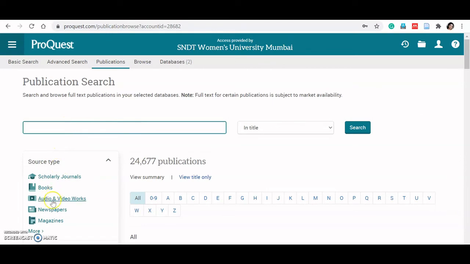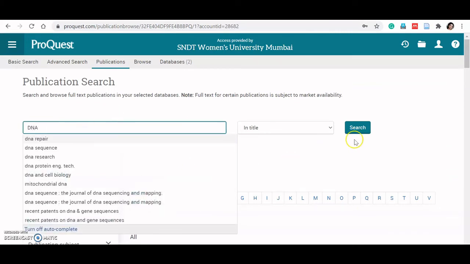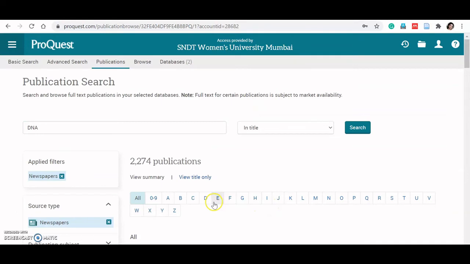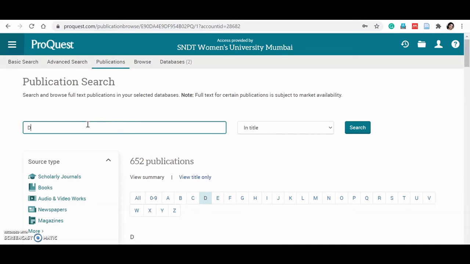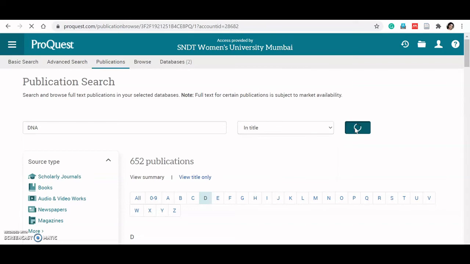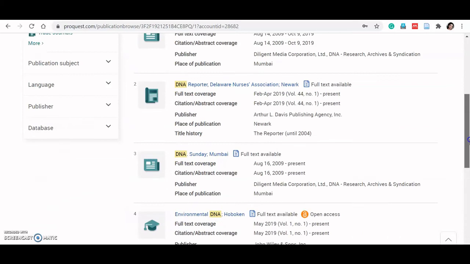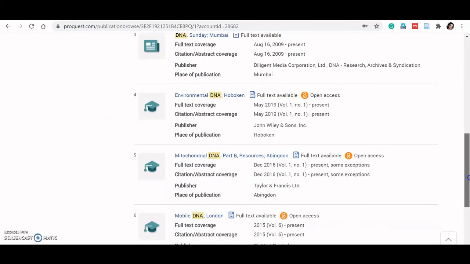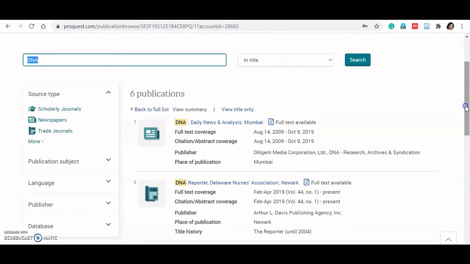When I click here newspaper again, once again I can type here DNA. DNA is also a newspaper. Before that I would like to select here D, and then type DNA in the title and now search. There are total 6 publications: environmental DNA, mitochondrial DNA, mobile DNA, but I'm looking for this DNA, Daily News and Analysis.